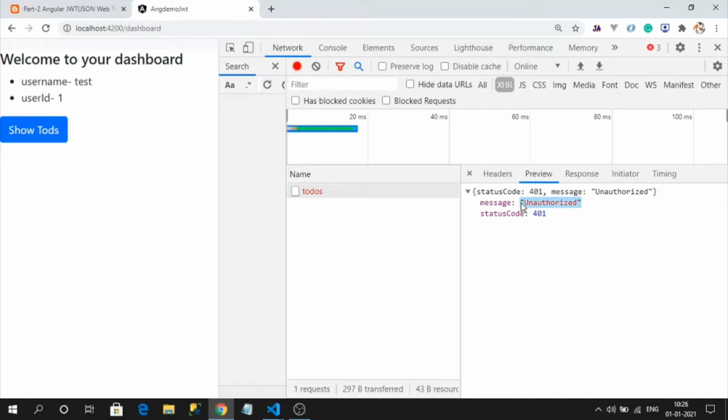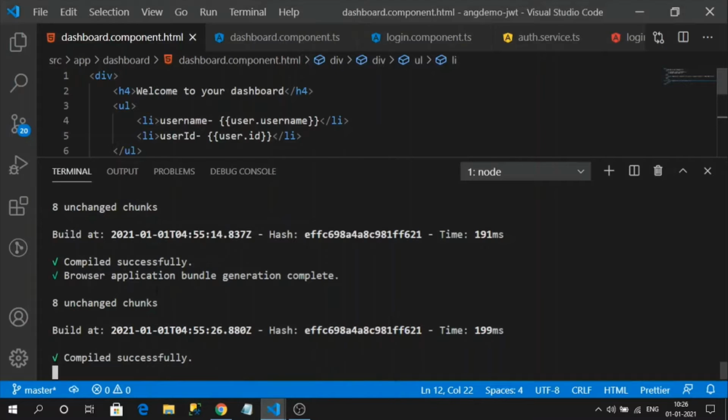So in Angular, to add any headers, the main technique we have to implement is HTTP interceptors. Interceptors are nothing but functions that add some additional data before the request is triggered to the server. Okay, it has the capability to modify the request. So let's create interceptors.